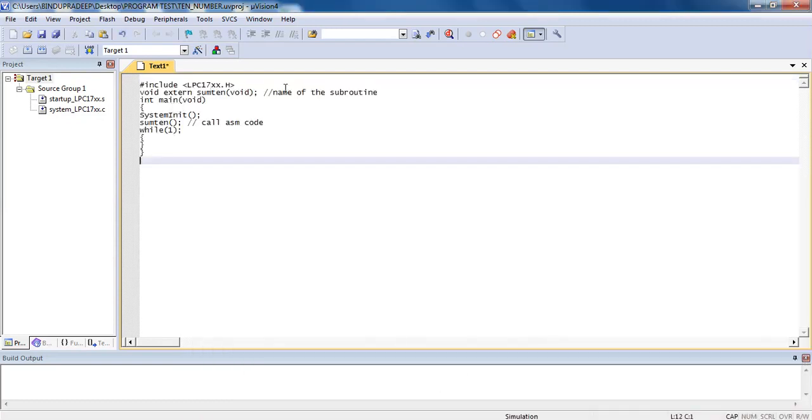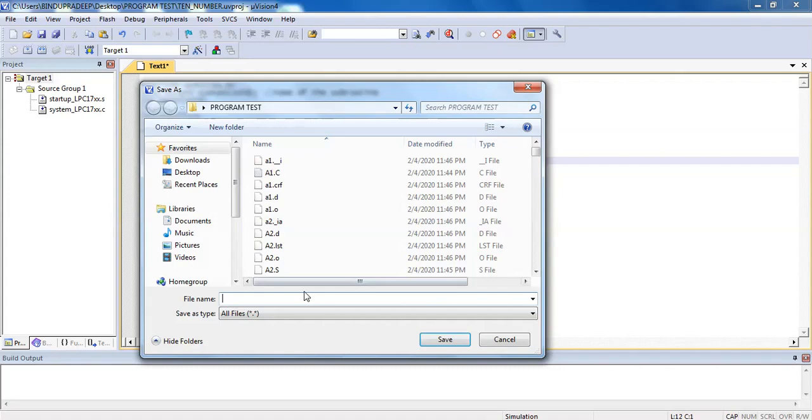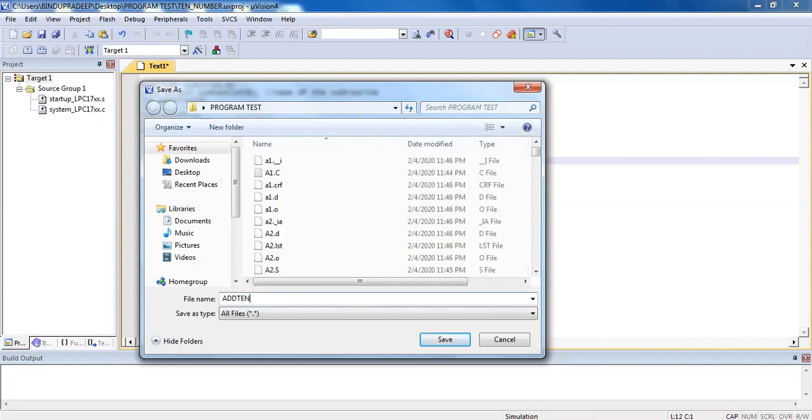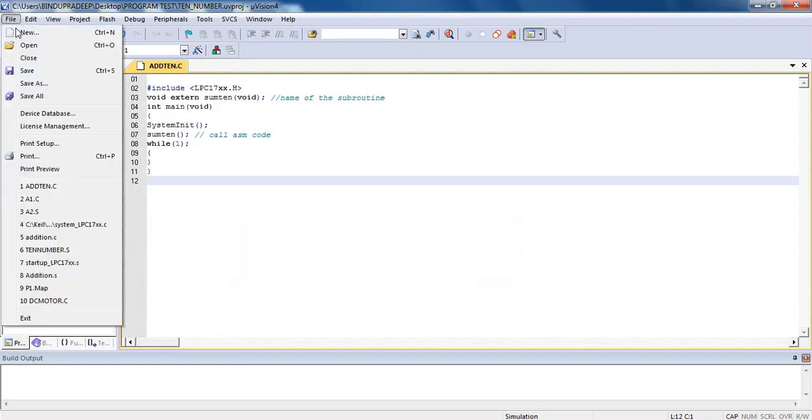So this is a C program. If it is a C program, you have to save that file with an extension .c. I'll save this file name as add10.c, and save it. Fine. Similarly, I'll go for a new file.